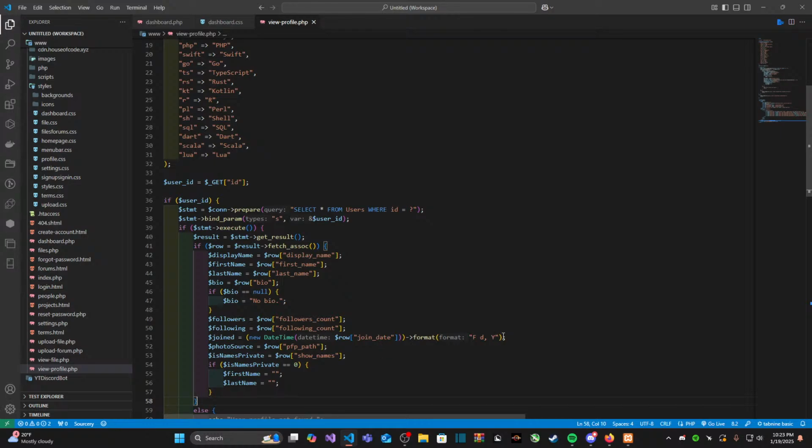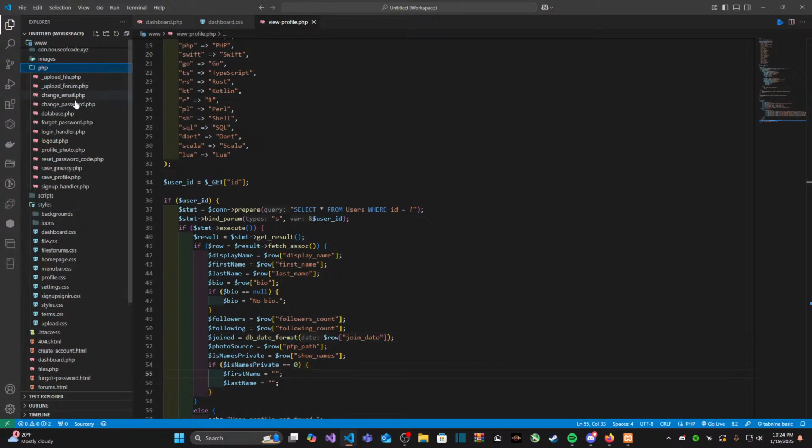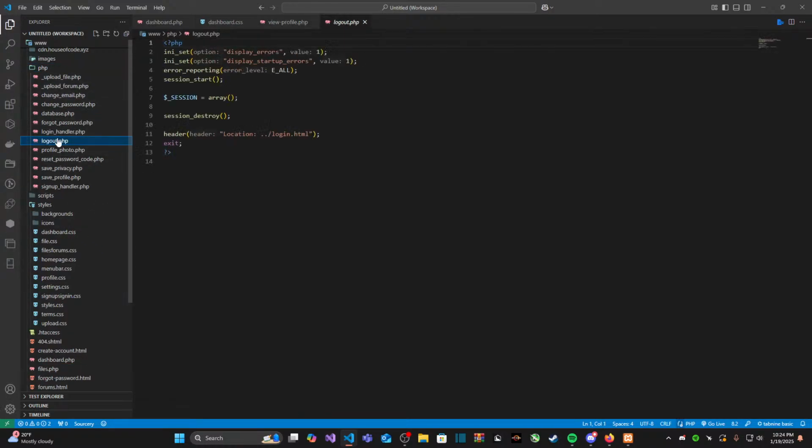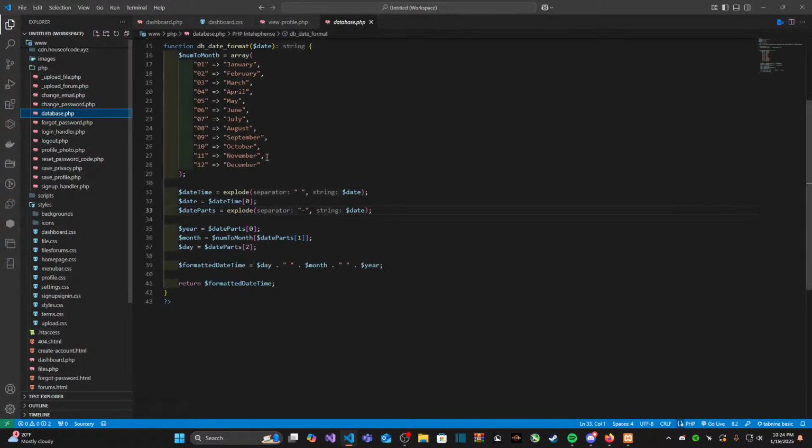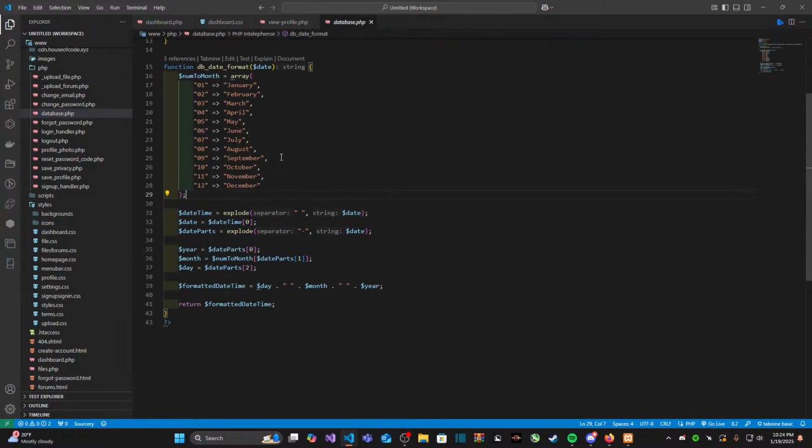Now, what I will do is remove this, and I will format it in my own format that I've made, db date format. And here, I'll just paste in that. And I made this function myself, which I can actually go to the database.php file and show you the function here. So I made this myself.